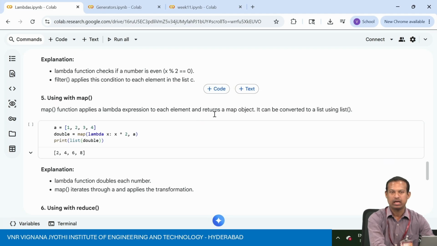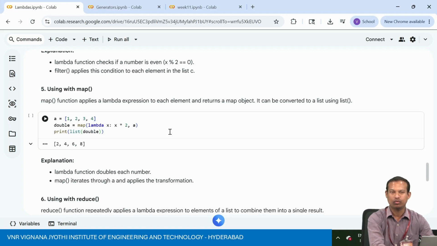The map function applies a lambda function to each number and returns a map object. The input will be 1 to 4. Double is the function name. Map, lambda is the keyword. x here is the input numbers. One by one it will take 1 and multiply it by 2. In the next iteration it will take 2, then 3 and 4. Then it multiplies the numbers and shows them in an array.